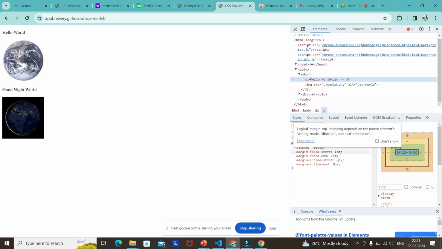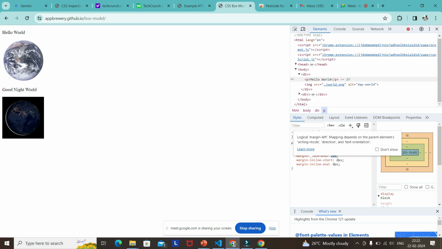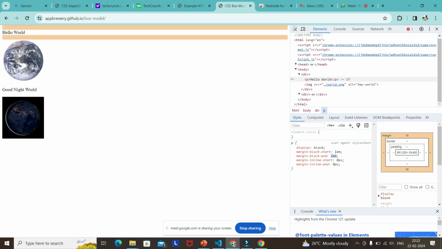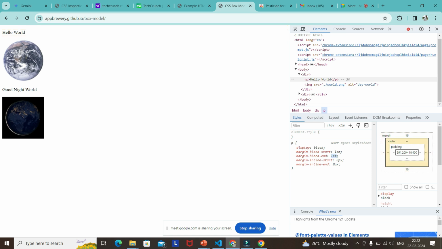So for example, selected only the hello world thing. So again, the margin like 1 em, margin block. So this is the element around that. How much margin is there, like in the border? So as of now, they have not defined border. So we are not getting any border.